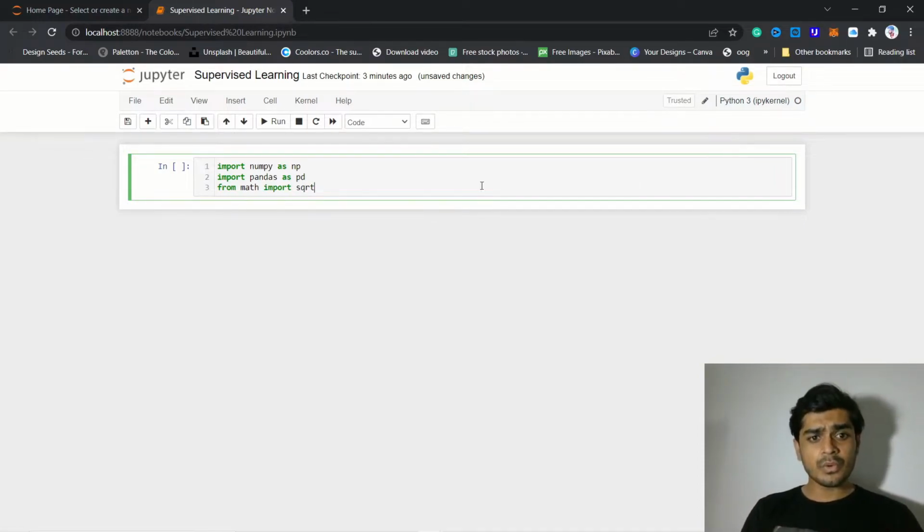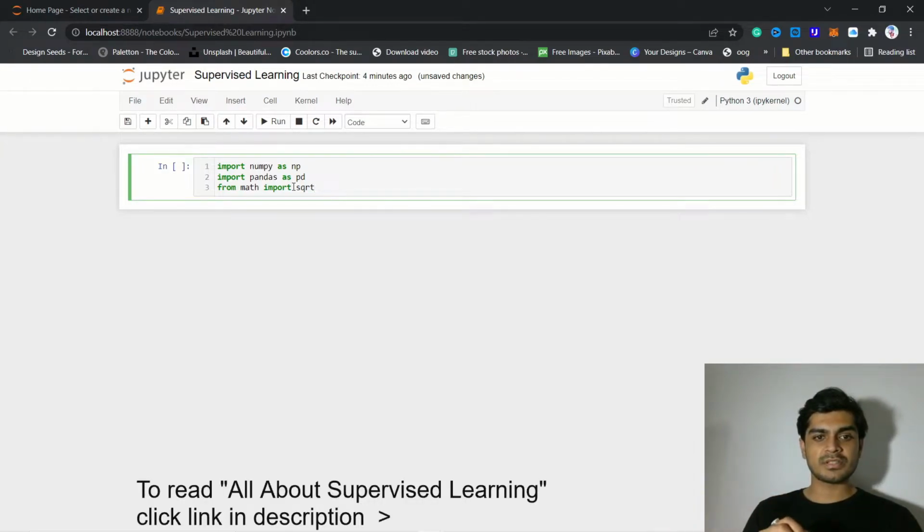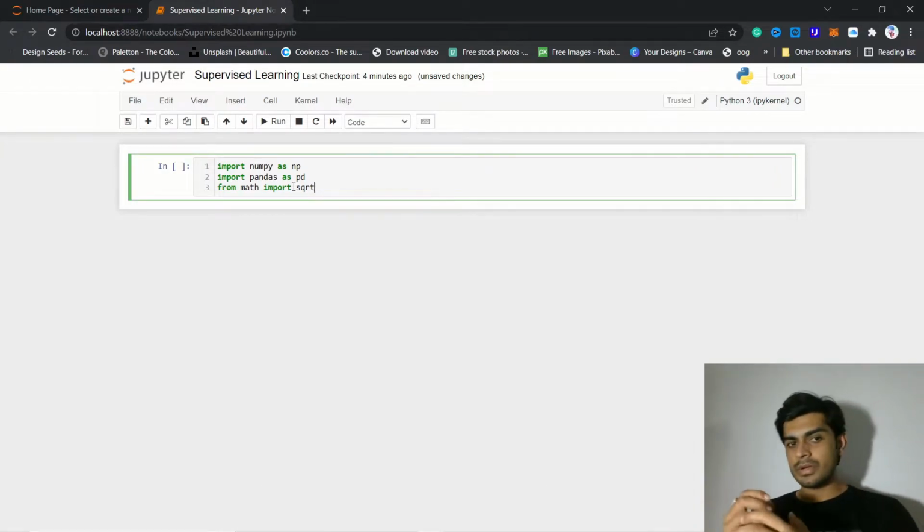So why am I writing np, pd and sqrt? When we work with data, it is very repetitive to write numpy and pandas again and again. So if we say import numpy as np, we don't have to write the whole numpy; we only have to write np or pd to work with it. And from the math library we are importing the square root functionality.